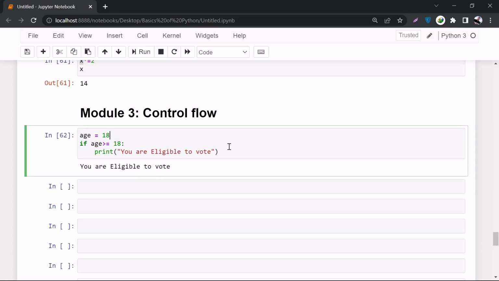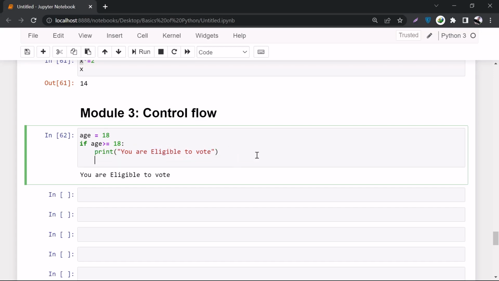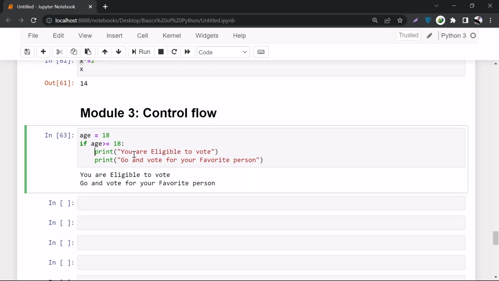And what if I want to write multiple lines over here, or I want to do some calculations, or I want to do anything in more than one line? Then what you have to do is enter, and again you don't have to go to the beginning of the line, you have to start from here because this is the block of code, right? And I'll say print go and vote for your favorite person. Cool. Now if I run it, you can see both of these lines are executed.